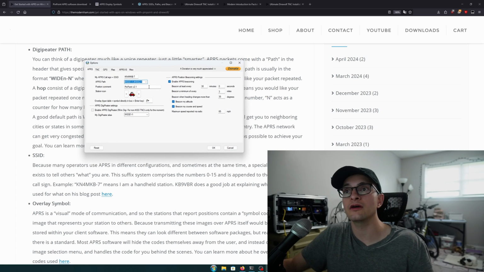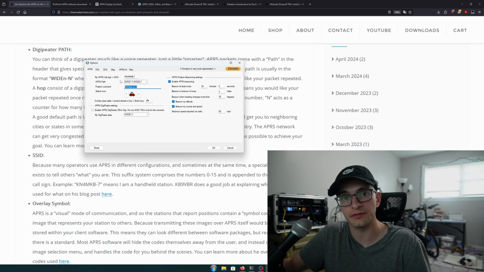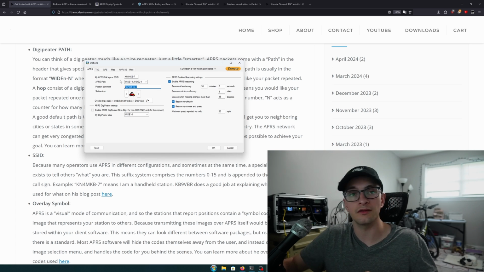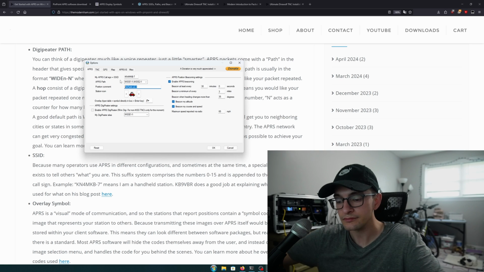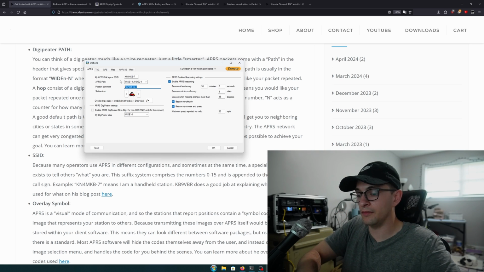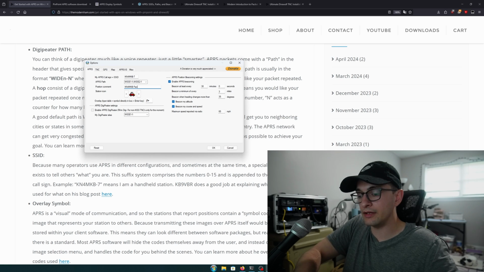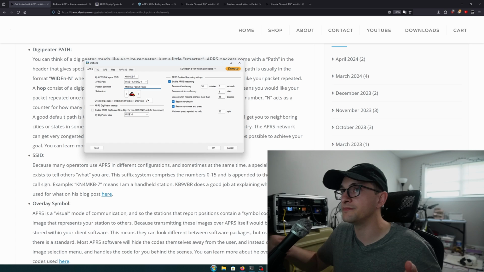So we also are allowed something called a position comment, which is transmitted with every beacon. And this could just tell us a little bit about our station. It could tell us a little bit about who we are. I'm going to say KN4MKB packet radio. That's all I'm going to put.